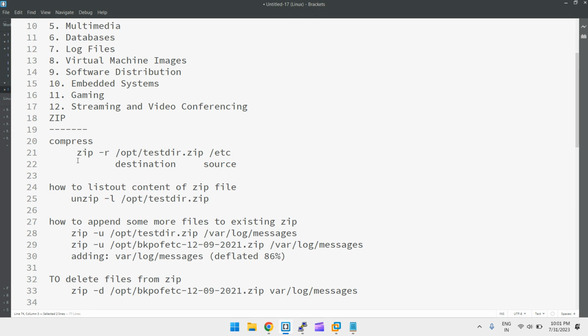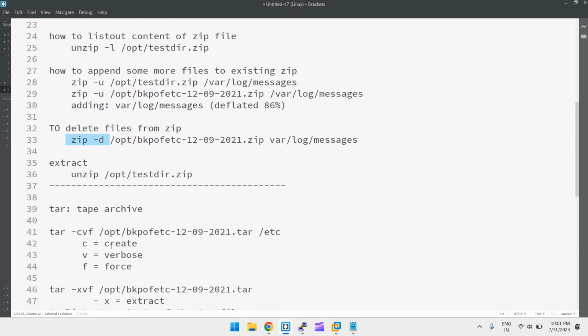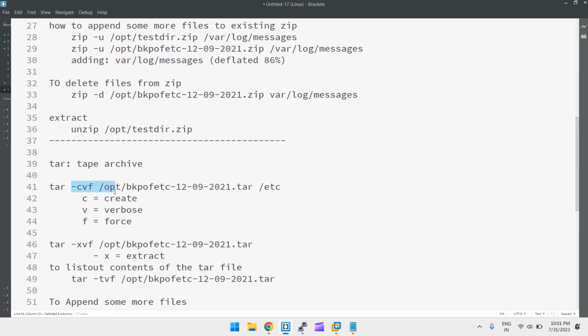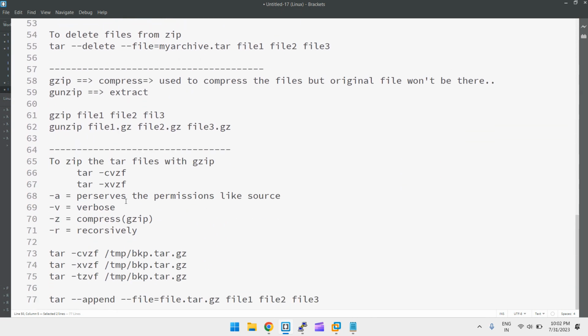To compress, zip -r, and unzip -l to list, zip -u to update if you want to add some more files, zip -d to delete a file from the zip, and cvf to create in verbose mode and forcefully. Tar is like tape archive, xvf is to extract, and tvf is to list out the files. And gzip means we can compress, and gunzip means we can extract.